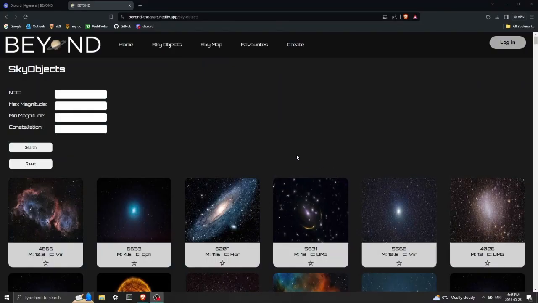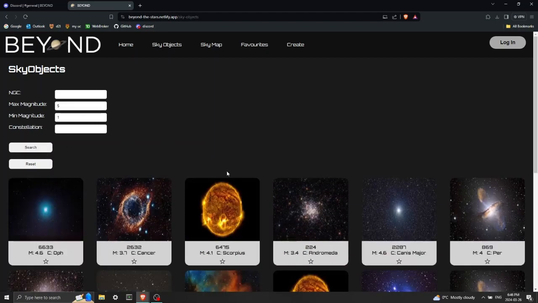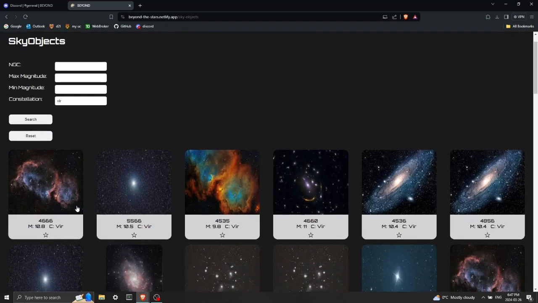I will now demo that Sky objects can be queried based on multiple fields such as NGC. For example, we'll do 6633. As you can see, it successfully searched for 6633. You can also search based on minimum and maximum magnitude, so we'll do 1 and 5. As you can see, the magnitudes are only between 1 and 5. And we can also search by constellation that a star belongs to, and these constellations are all from Ver.